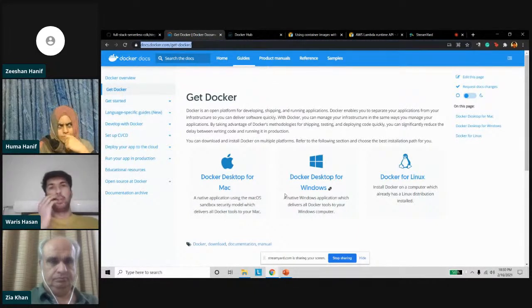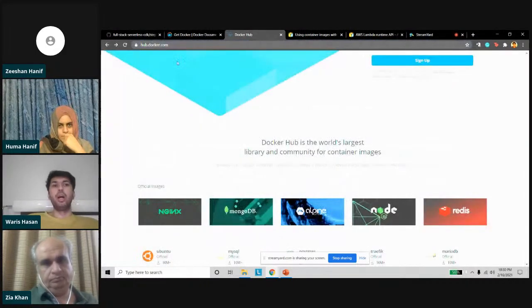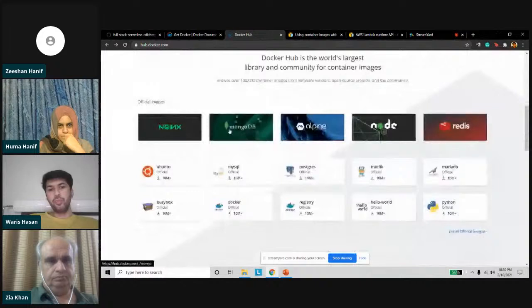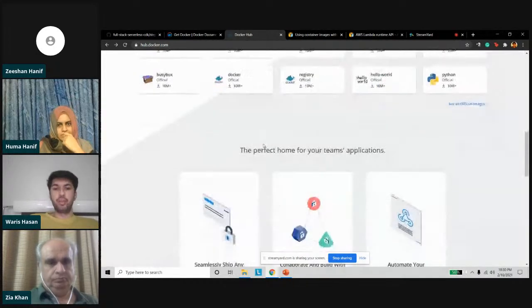Now, as Homa said, just like GitHub, in which we have repositories for our code, we also have a repository system for containers and images, and it's a very famous one. It's called hub.docker.com. On this website, you have images for many different famous applications like MongoDB, Ubuntu, which you can run inside a container, a Python environment, many different things.